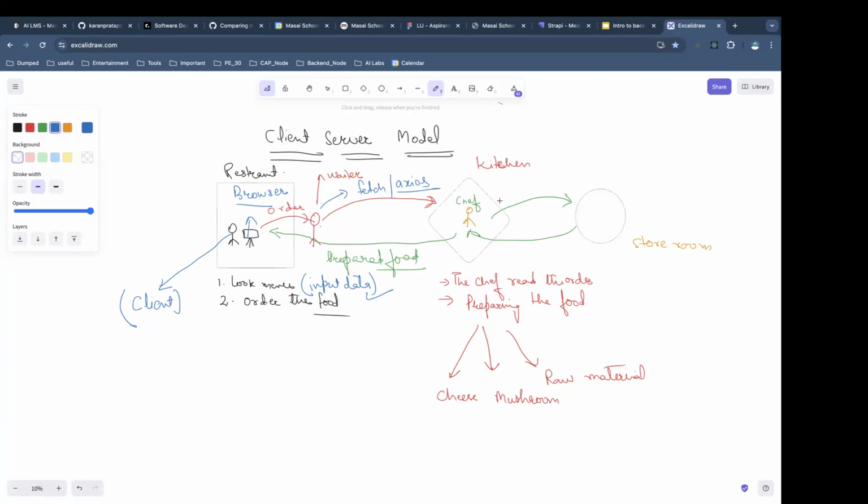So this waiter goes to the chef, right? This kitchen is your server. And who is this chef? This is your server side code, right? And what is the storeroom? This is your database. And when the chef is going to the storeroom, who takes the chef to the storeroom? It's Mongoose.